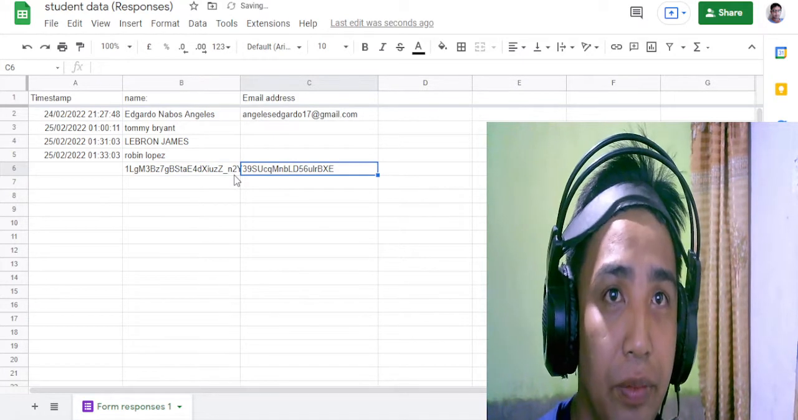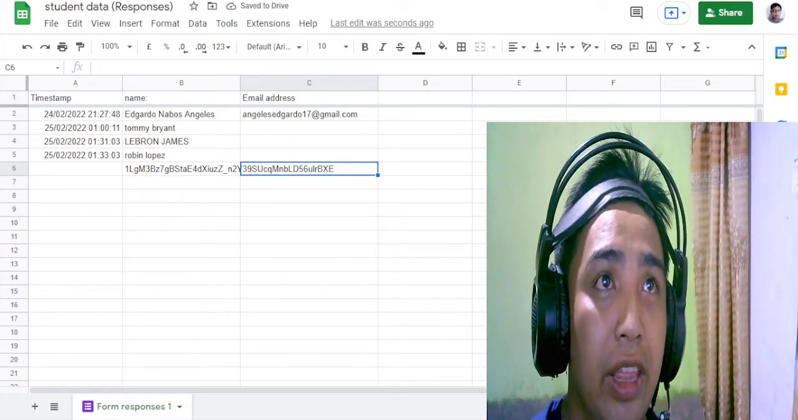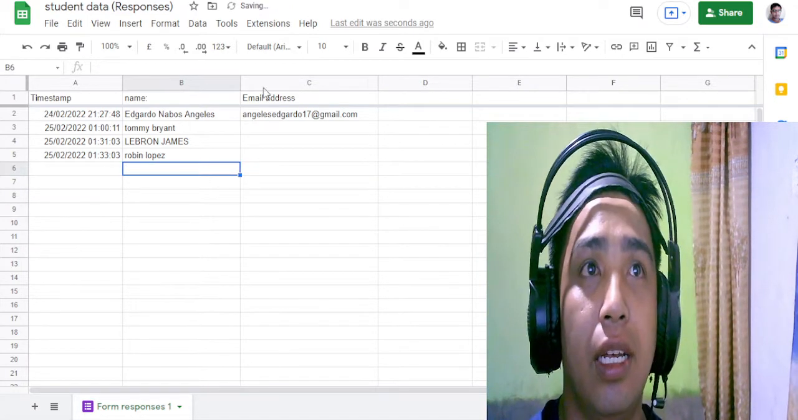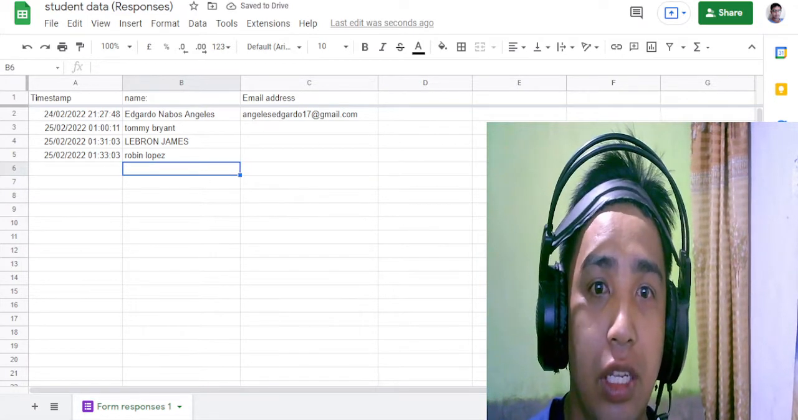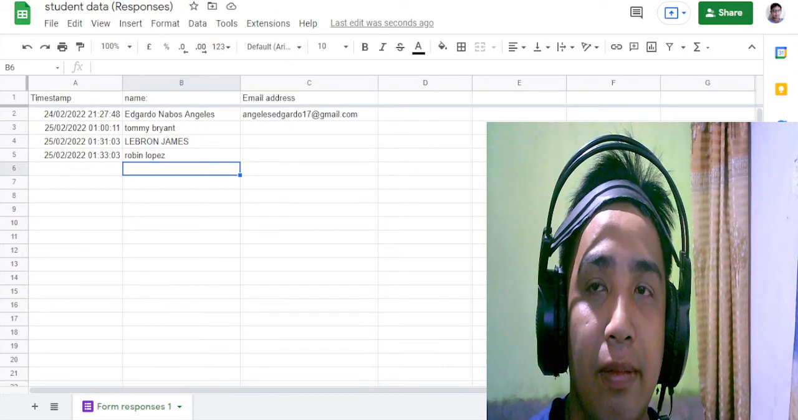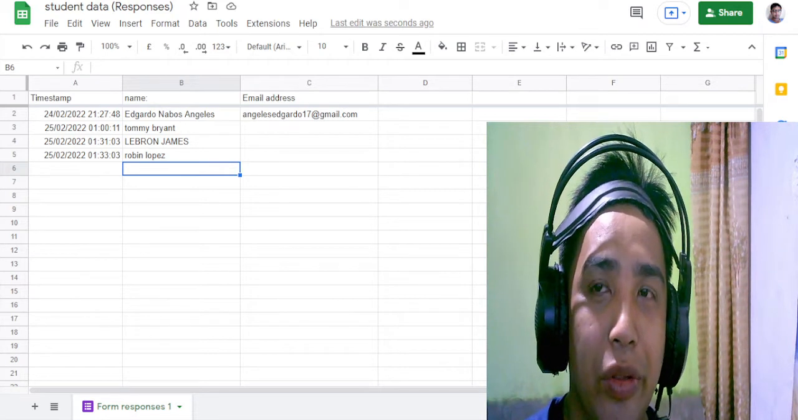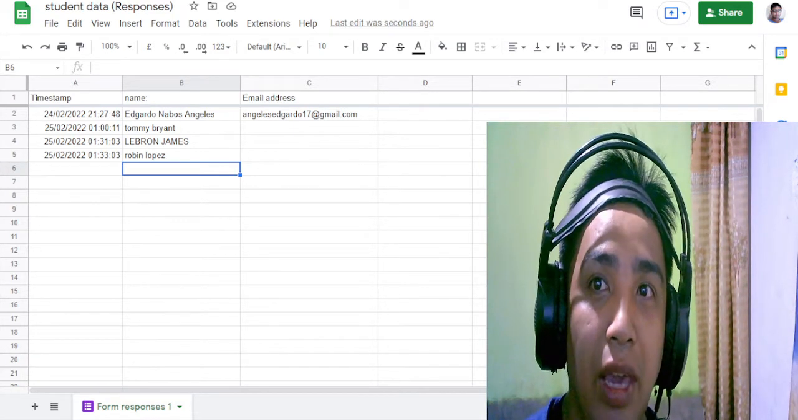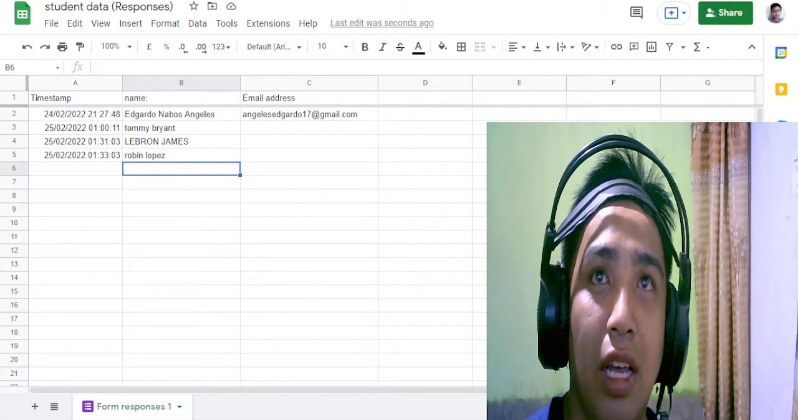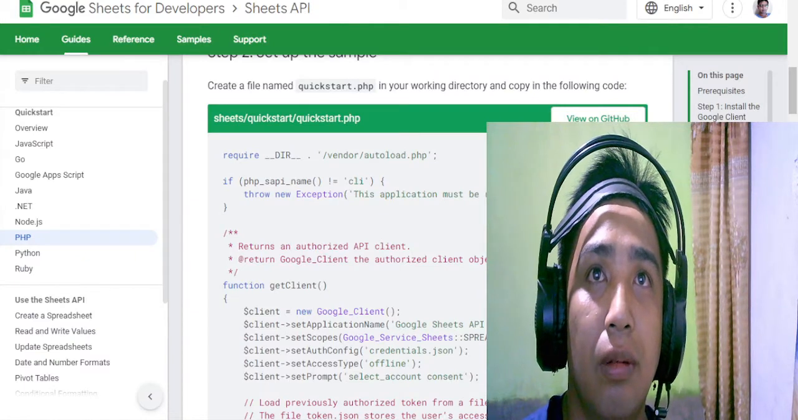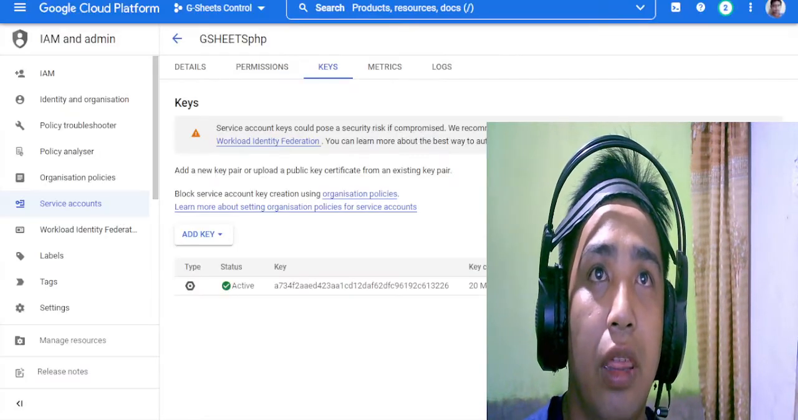So you need that to access this particular spreadsheet. The next thing you need to do is go back to your JSON file and get the email. So where is that? I'm going to show it to you. I think it's here.